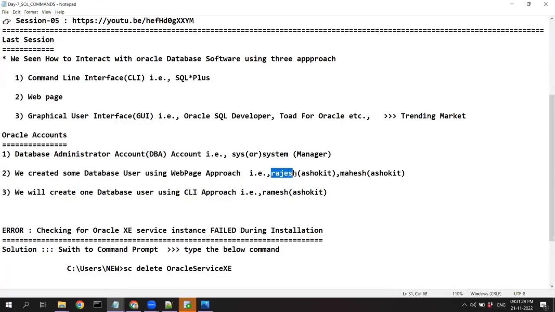Earlier we created two accounts using the web page. We know how to interact with the Oracle web page as well, right? Using that web page, we created those accounts. Now we are trying to create a user account using which approach? The CLI approach. CLI approach means what?